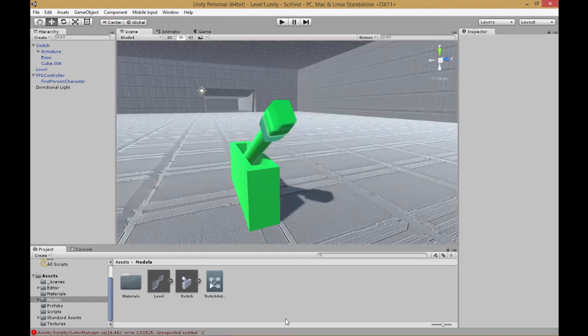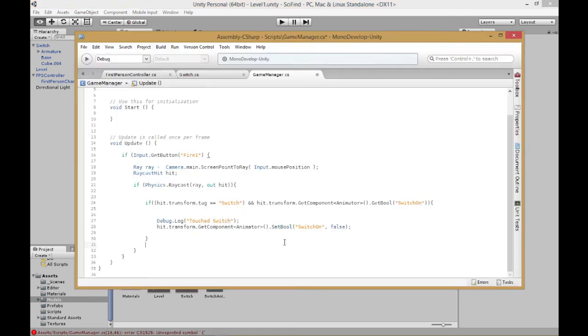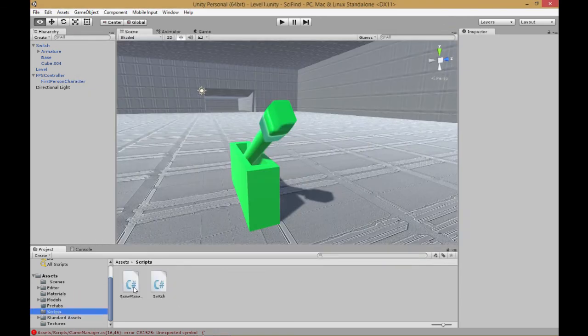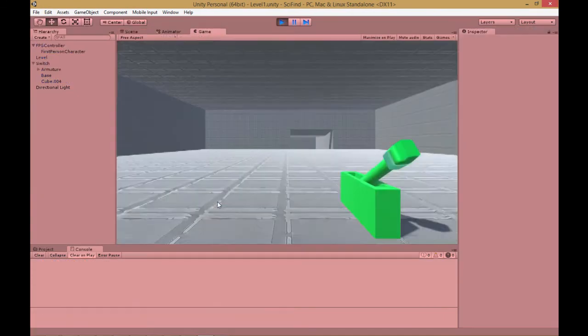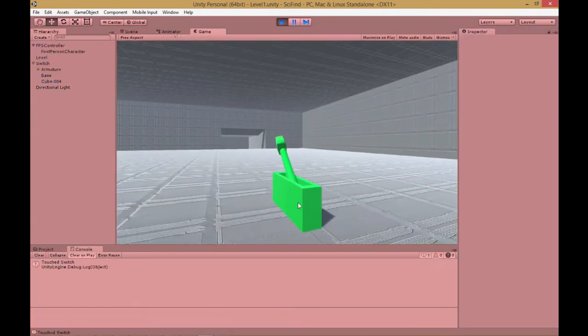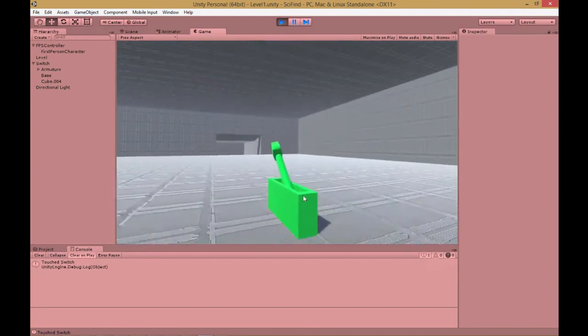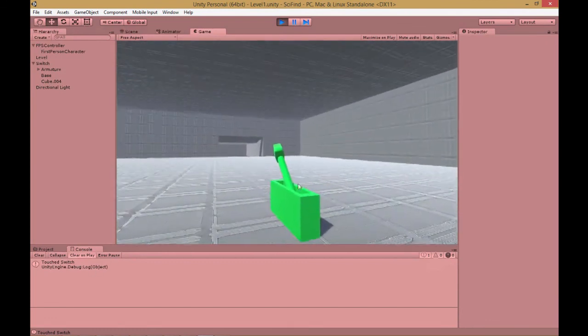So now the last thing to do is to make sure this is saved. Go into our scripts, drag the game manager to our FPS controller, and let's give it a test. And we touched our switch, the debug statement fired, and our switch got switched off. Awesome.